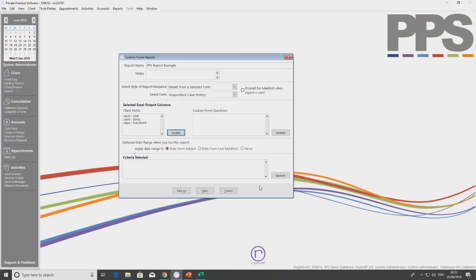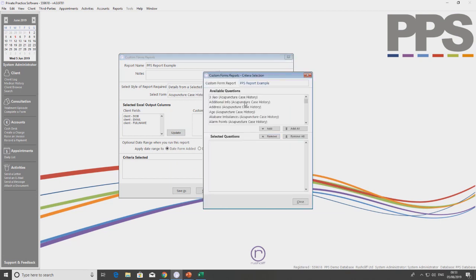Okay. Then we have the custom form questions. So click on update here. This takes us to our acupuncture form. So this is just the questions that are in that form that we use. So here we can just choose to add all the questions. So I just want to see all the answers to every single question in the form. Or we could say, I only want to see particular answers. So I might just want to see their answer to digestion and to exercise and so on. So you can just double click on each question that you want to add in.